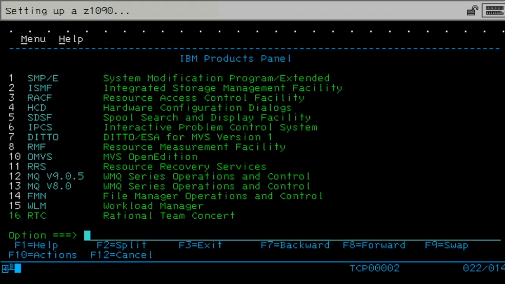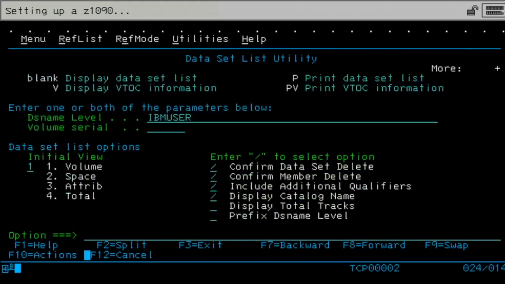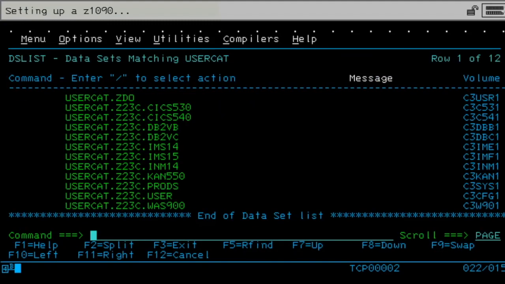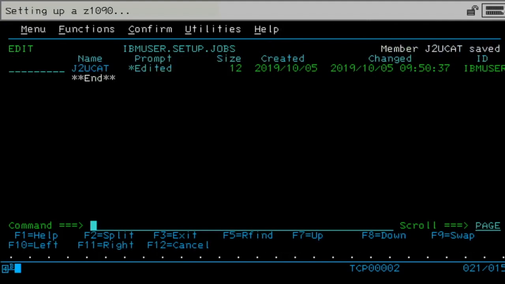Let's see if we can find it. Yeah, it's right there, straight at the top. So now we better make sure that we can actually define some high-level qualifiers and have an alias so that all data sets that are allocated that start with ZDO will be allocated, or at least cataloged, in the user catalog we've just created. So it's time for another job.